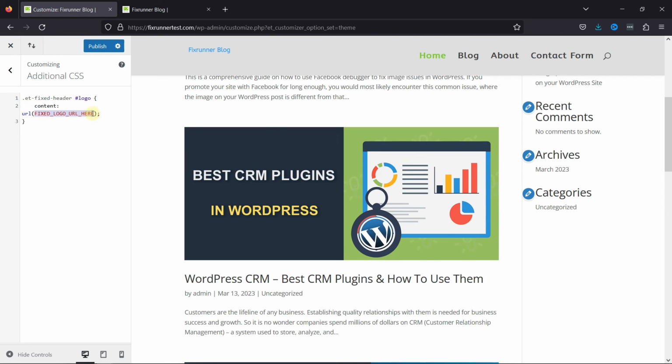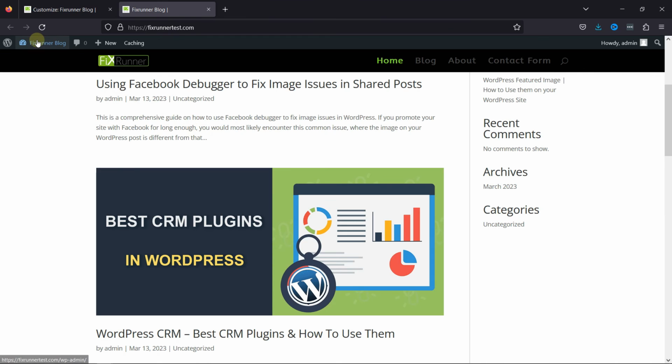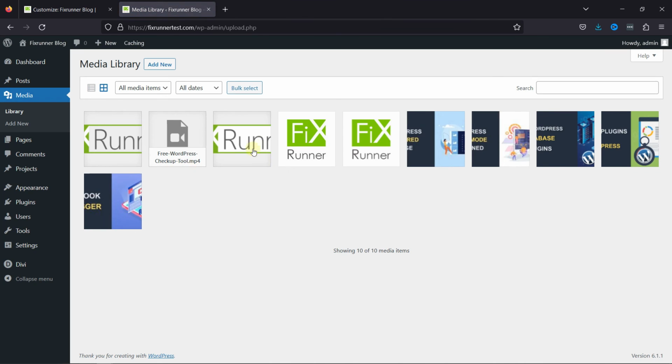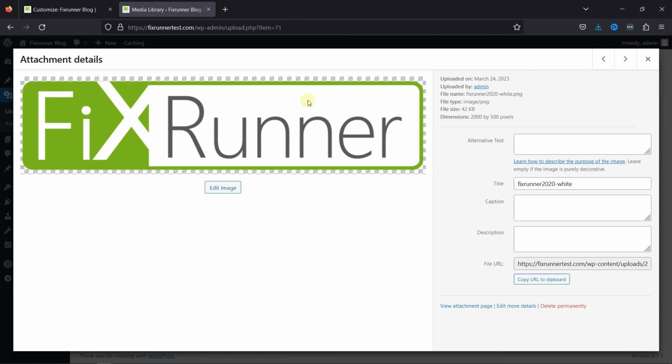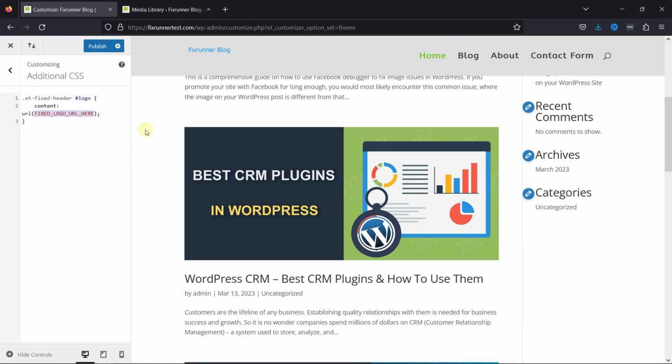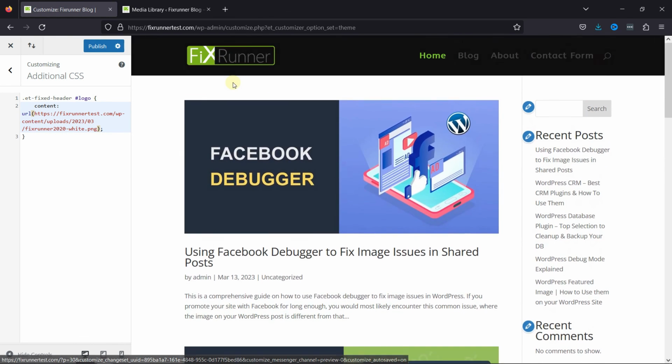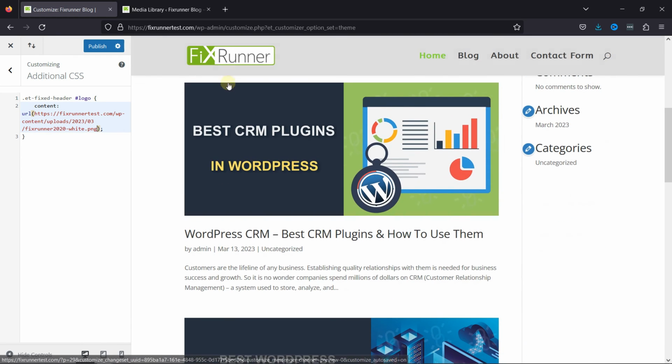To do so, let's get the link of the logo image from the media library. As you can see, I've already added the logo here in the media library. Simply copy the URL from here. Moving back, edit the URL here like this. You can see this is how it works. Once everything's in place, don't forget to publish the changes.